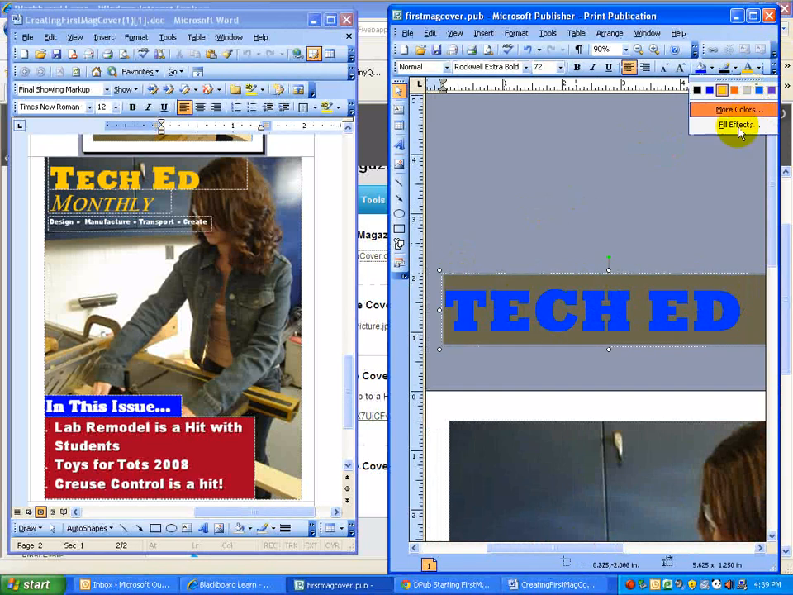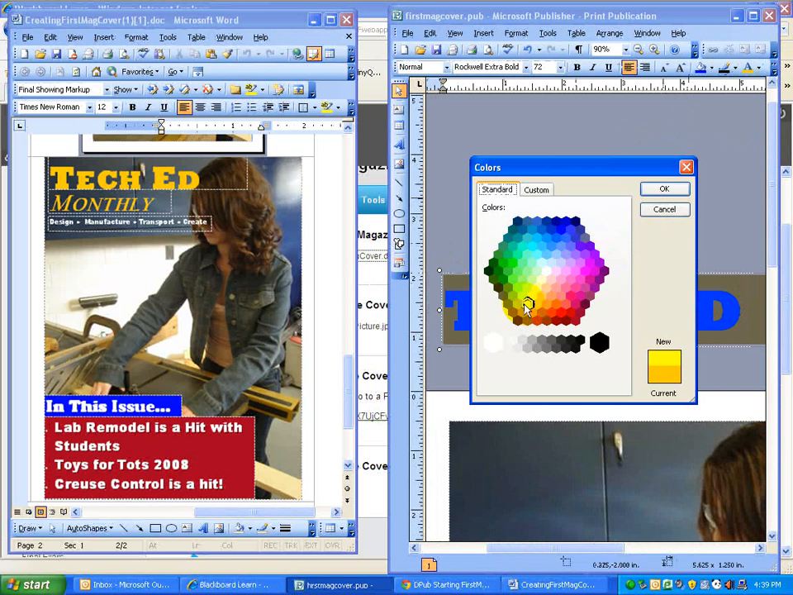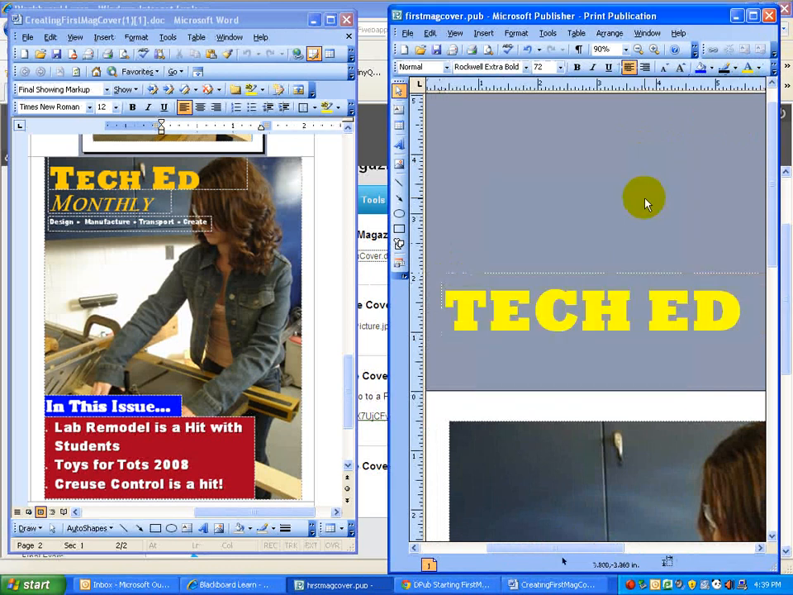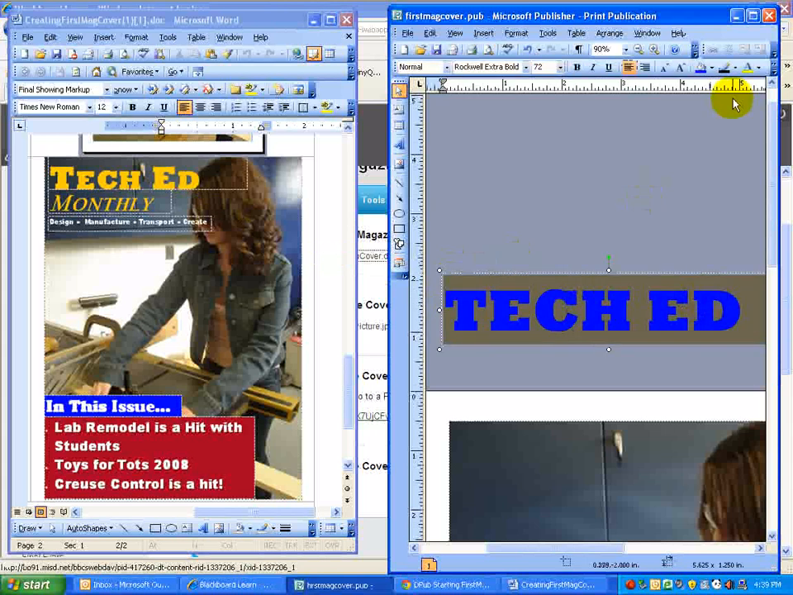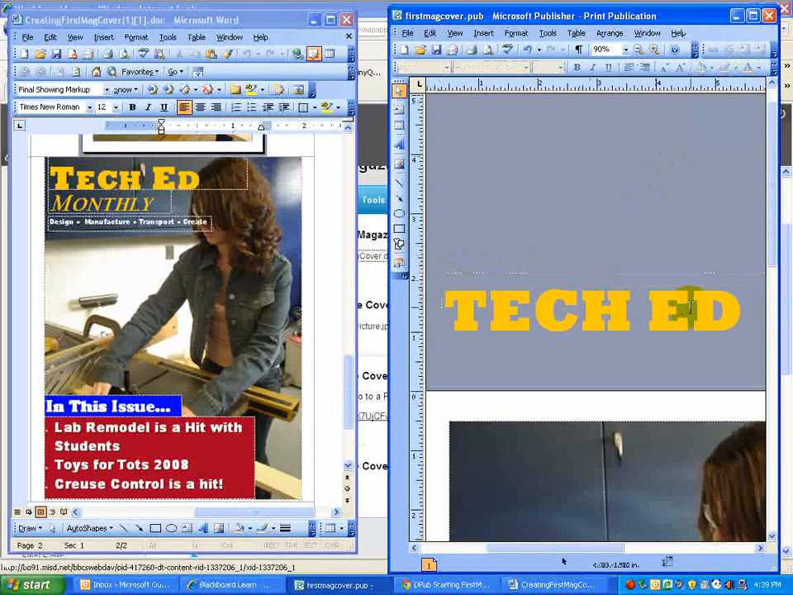Go to more colors, and of course we have the color palette here. Let's try this a little more yellow. That looks pretty good. And then we're going to go ahead, actually it probably was that original color more I look at it. So let's go back there and we'll make it more of that kind of goldenrod color.